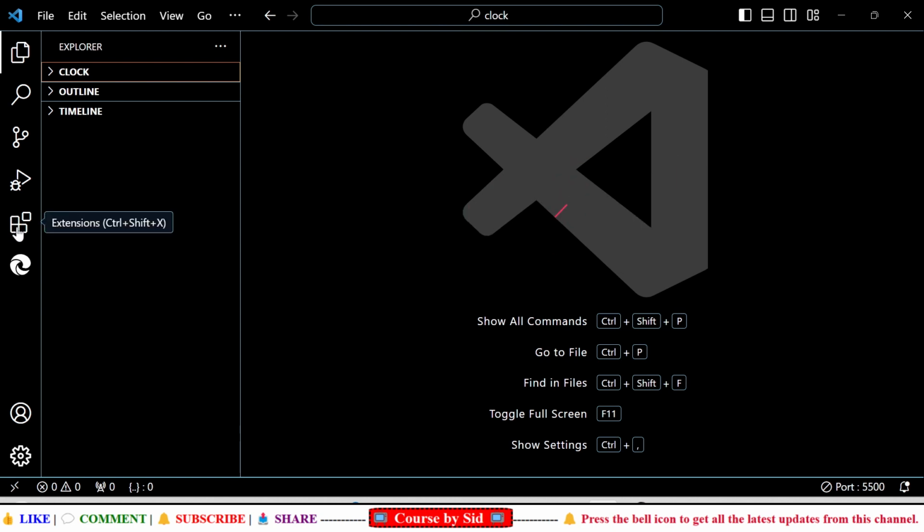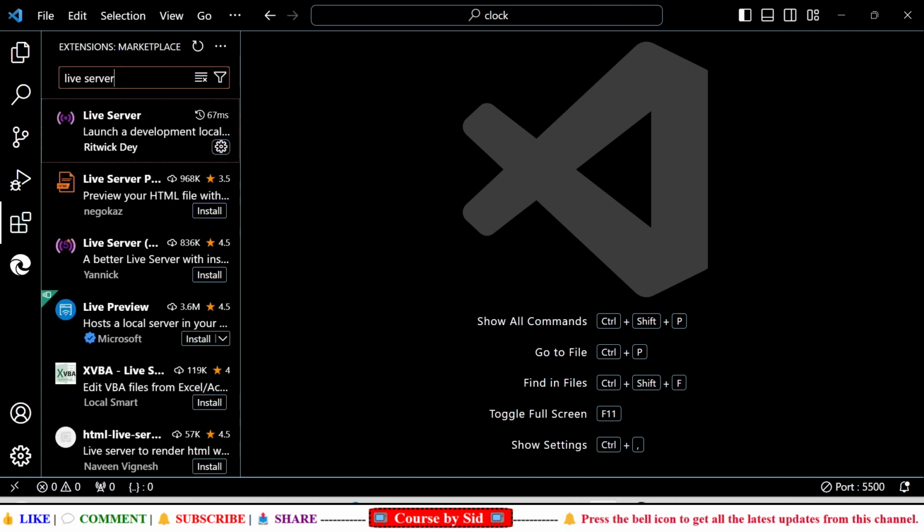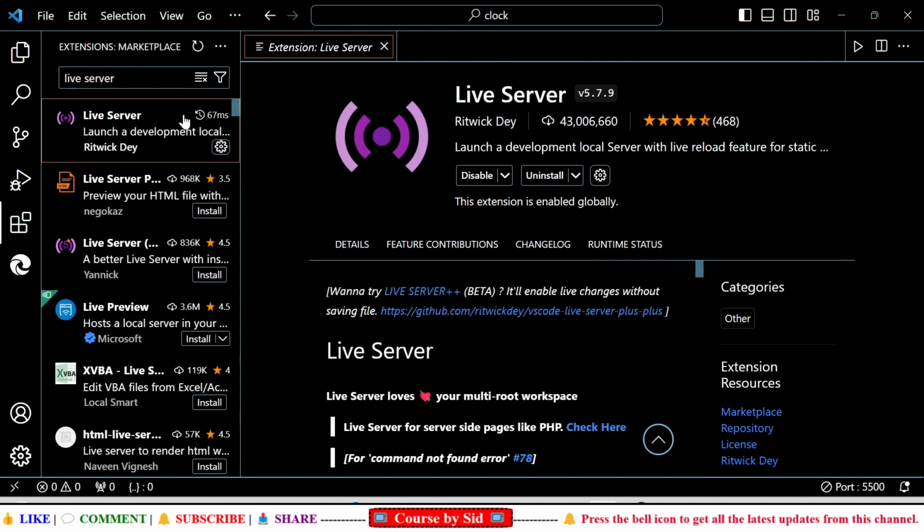So you'll come here, and here you can see that it is showing as extensions. Just click over here, and here in the search bar just search live server and make sure that this live server is from this Ritwik Dey, right? So install this live server. In my case it is showing as uninstall because I have already installed this live server. In your case, if it is showing as install, then make sure to install this live server.